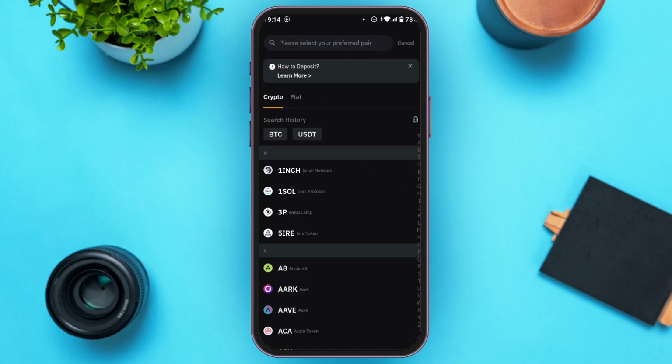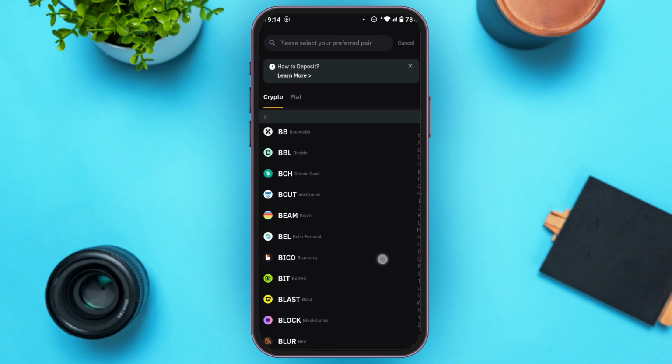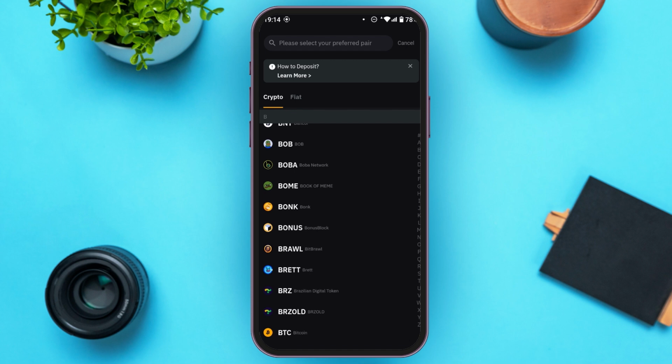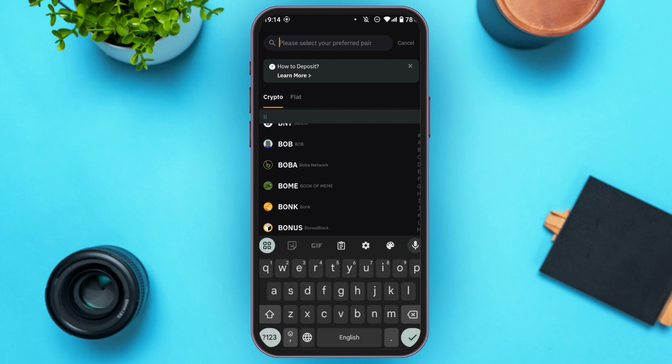Now you can see over here you'll be led to this kind of interface. What you have to do is select any crypto of your choice. You can see the cryptos over here, or you can also search for the cryptos. Simply tap on the search bar that you can see right over here on the top of the screen. Now type in the name of the crypto of your choice.